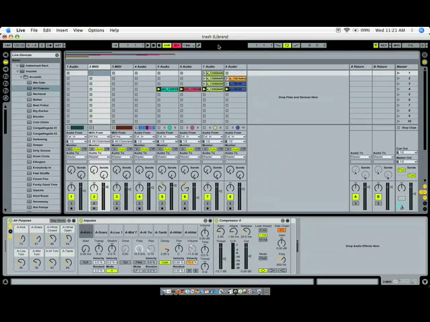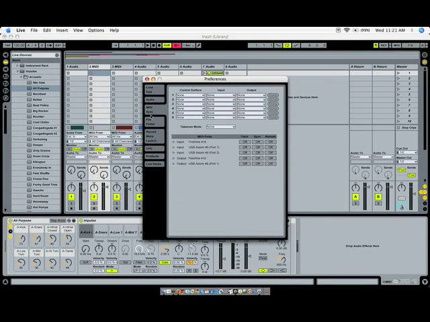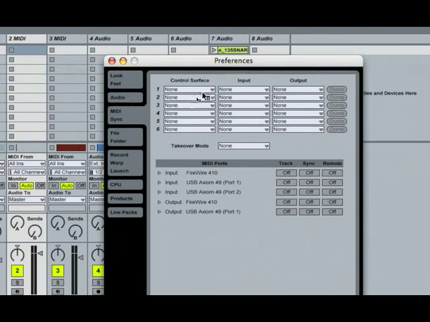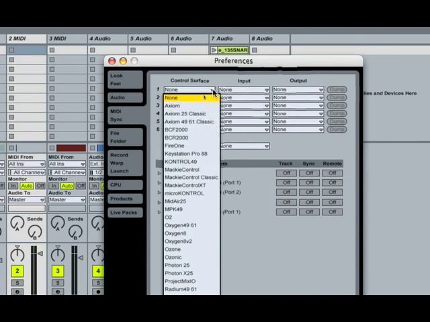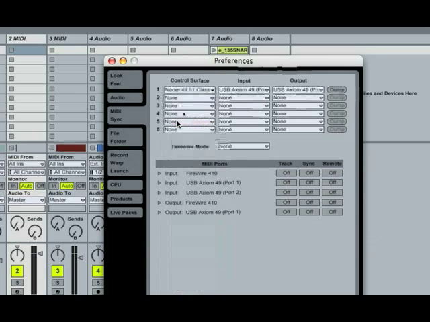Okay, so the first thing you want to do is get your controller set up to communicate with Live. What you do is go to the Preferences pane and the MIDI Sync tab. You're going to have a group of drop-down boxes here. So you're going to click on one, and depending on which Axiom you have, the 25, 49, or 61, you're going to select it. I have a 49, so I'll select it.